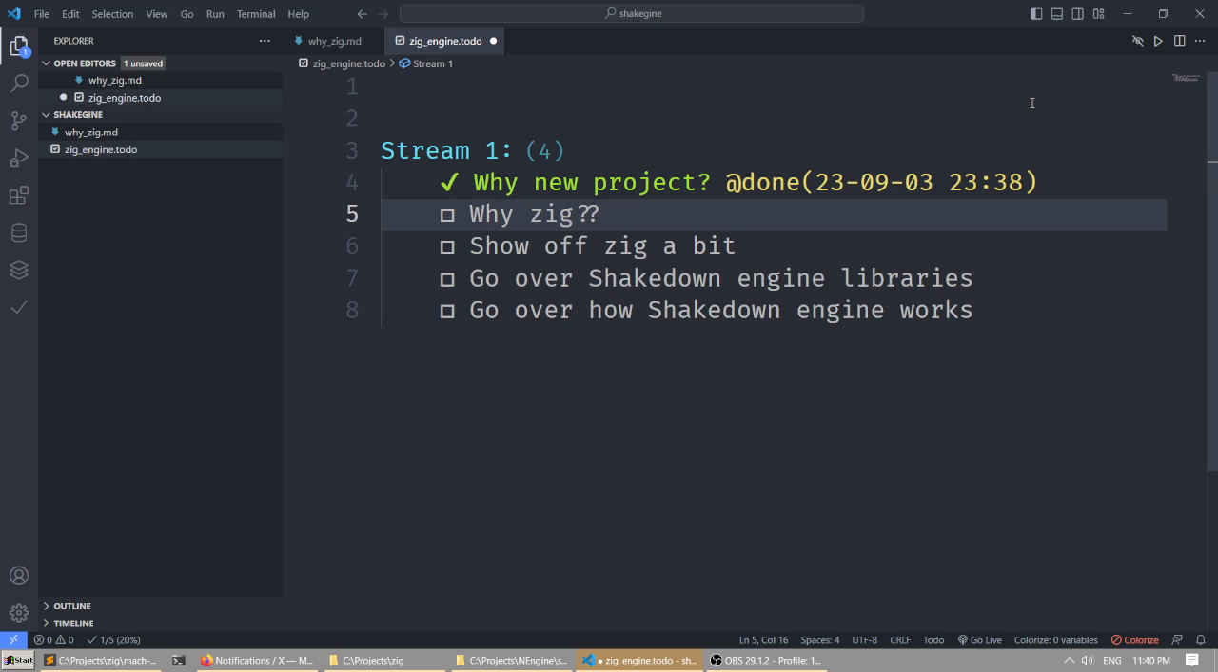Zig is not like that. It's a little bit like that, but there's a lot of explicit allocations and explicit initialization that you have to do. But we'll get into that. Well, since this is an introduction stream, I'm going to show off a little bit why it is. But Zig, you can't compare it to C++. It's more like a much better C. That's how I look at it.